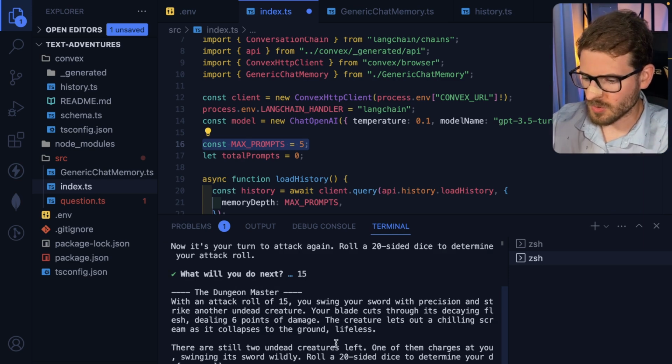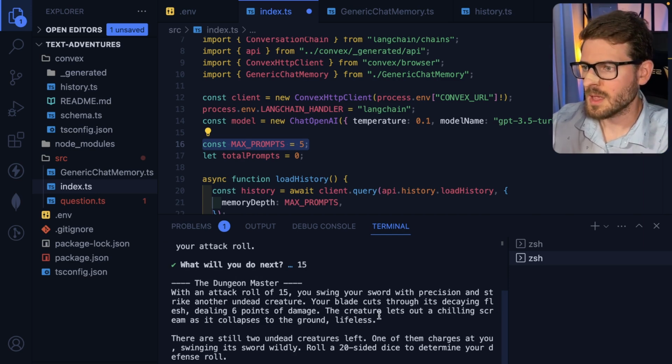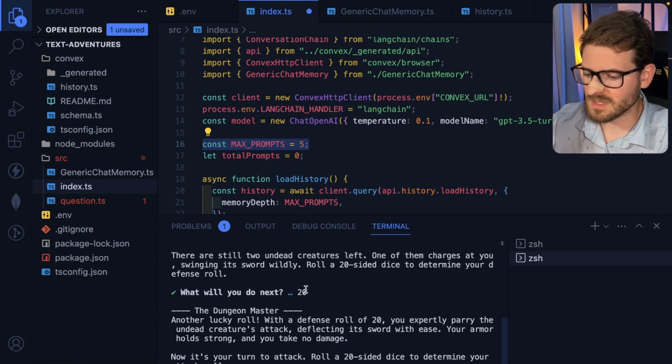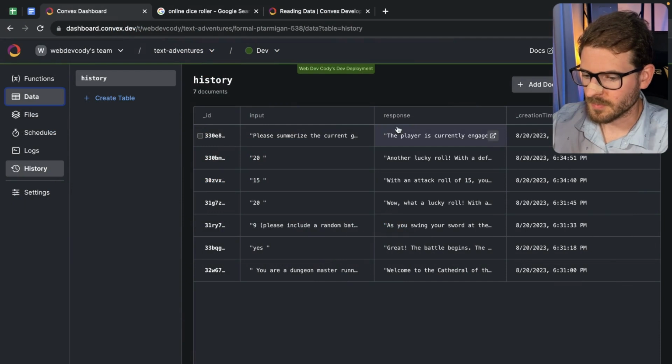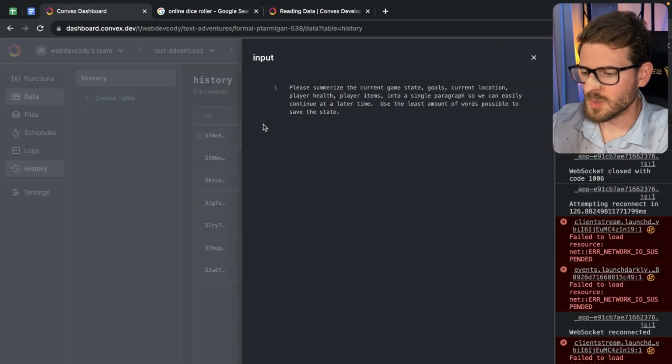Let me just go ahead and roll again. I'm going to roll 20. At some point, it should summarize, and it should print out how much health I have, what's in my inventory. Here it is. Okay, so what I'm doing after like 5 or 6 prompts is I'm telling OpenAI to please summarize the game state, including the goals, the current location, player health, items into a single paragraph so we can easily continue at a later time. Please use the least amount of words as possible, okay?